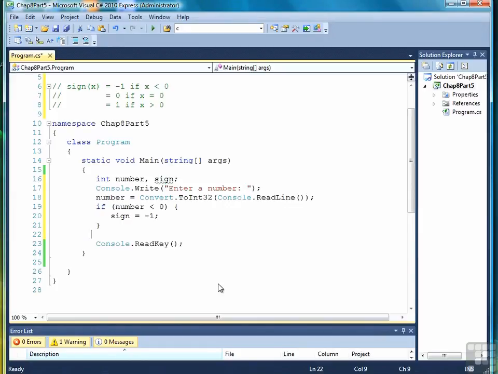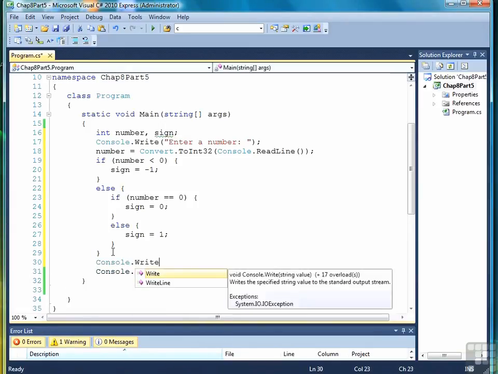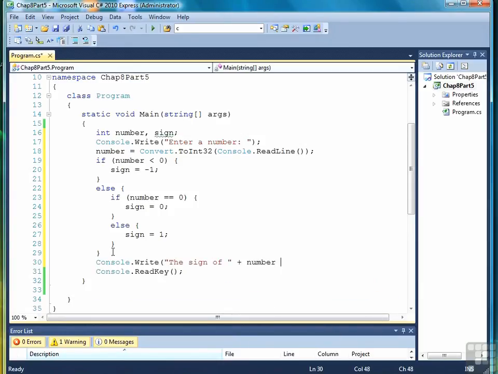We'll get rid of what we don't need there, and then we'll say else, and then we'll say if number is equal to 0, sine is equal to 0, else sine is equal to +1. Close that else, close that else. Now let's work through the logic before we test the program. And I'll tell you what, let's add one more line here. Let's write out the result. Console write sine of number sine.